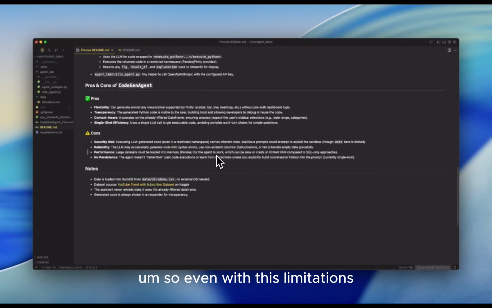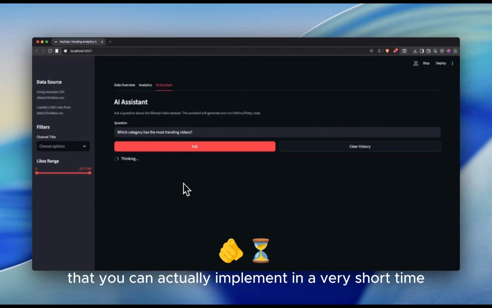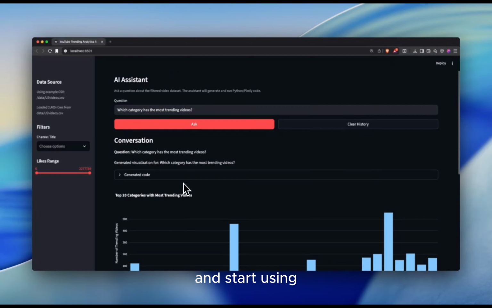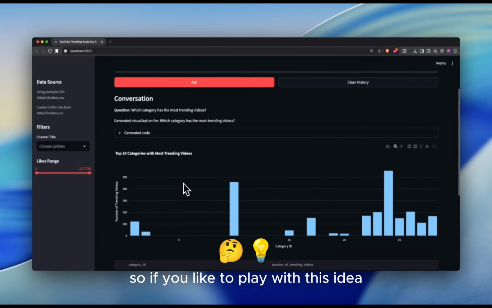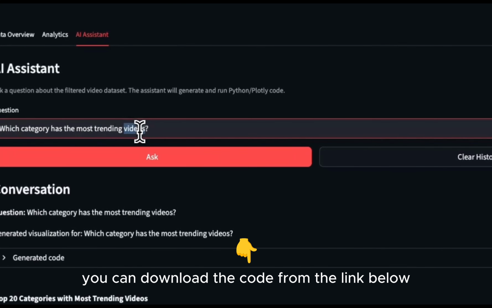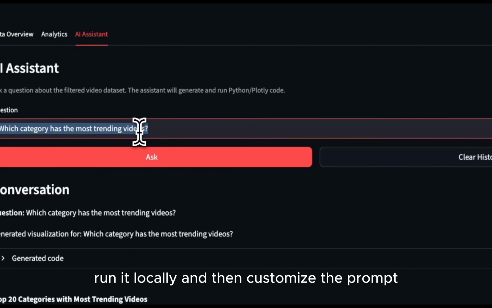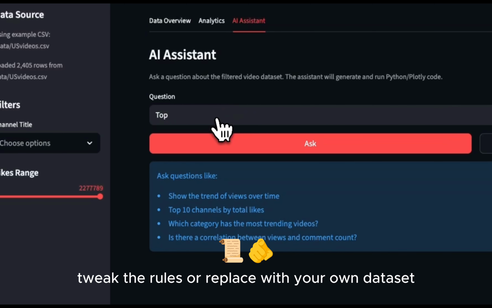So even with these limitations, this is a very nice starter agent that you can actually implement in a very short time and start using. If you'd like to play with this idea, you can download the code from the link below, run it locally, and then customize the prompt, tweak the rules, or replace it with your own dataset.